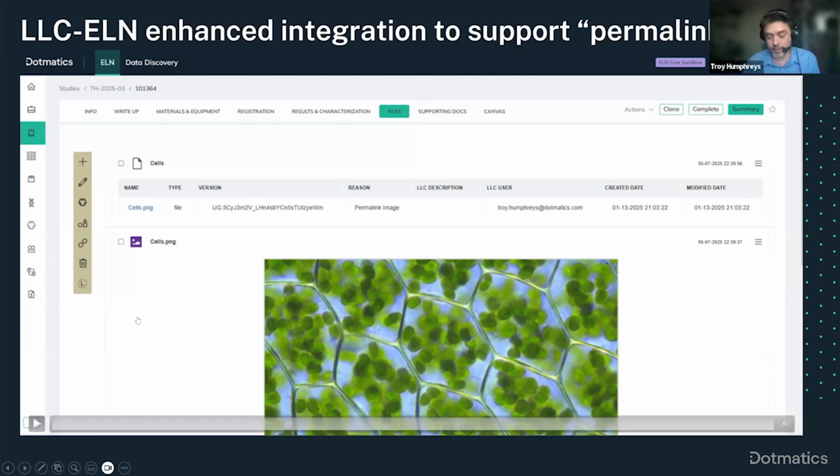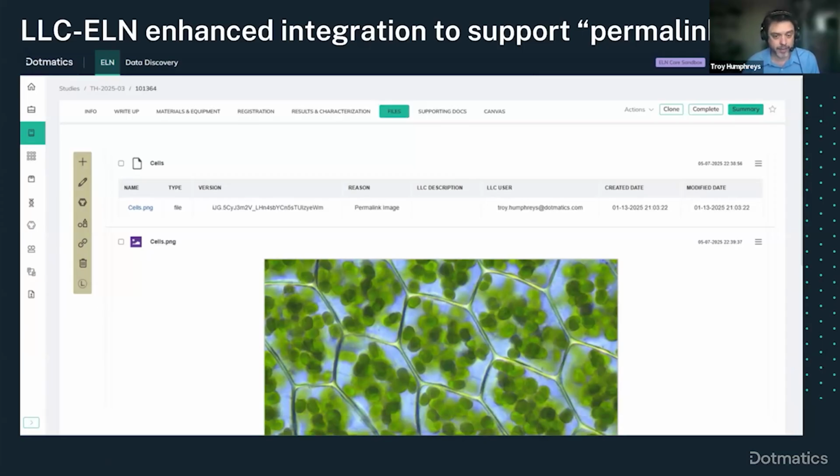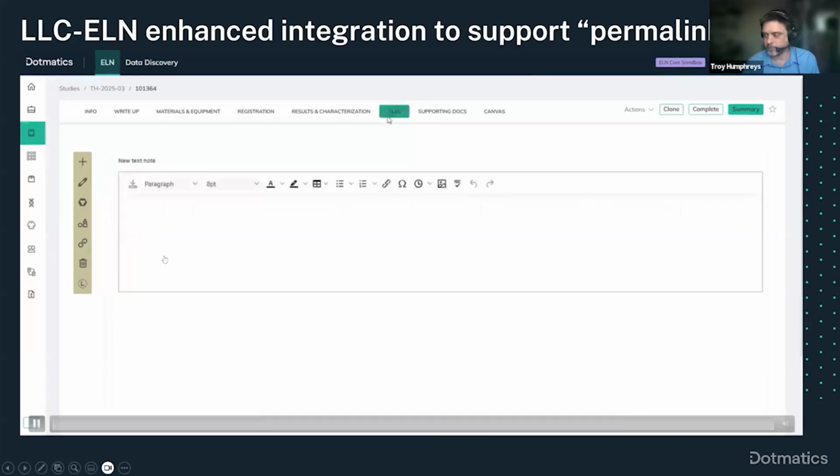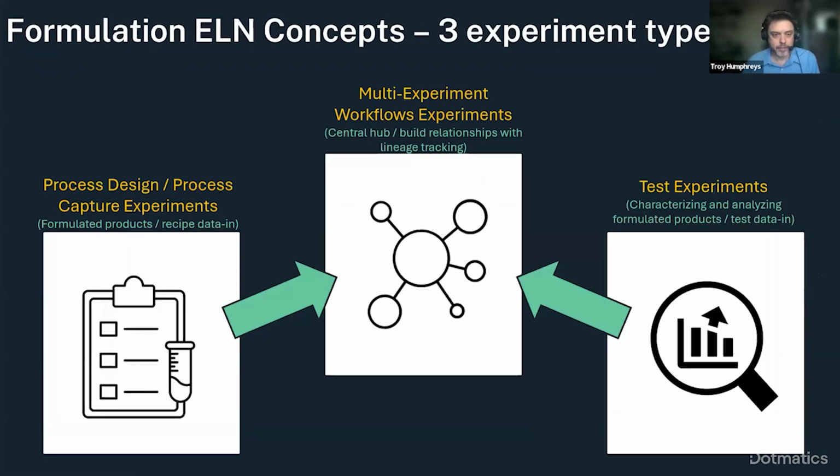And a similar integration is available in screening for associating raw data files through that screening experiment, and then begin the process of parsing the data from them within the screening experiment. All right. That's the Luma Lab Connect ELN integration. I'm next going to discuss new features in our formulation ELN after a quick introduction.